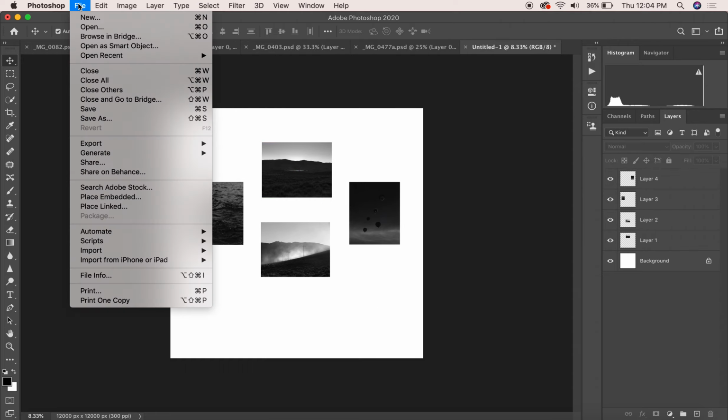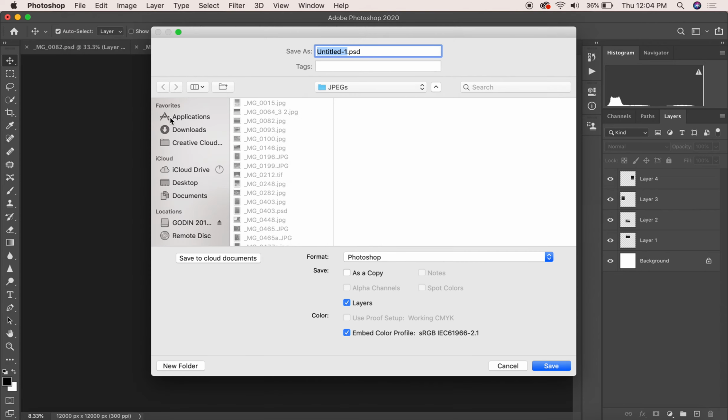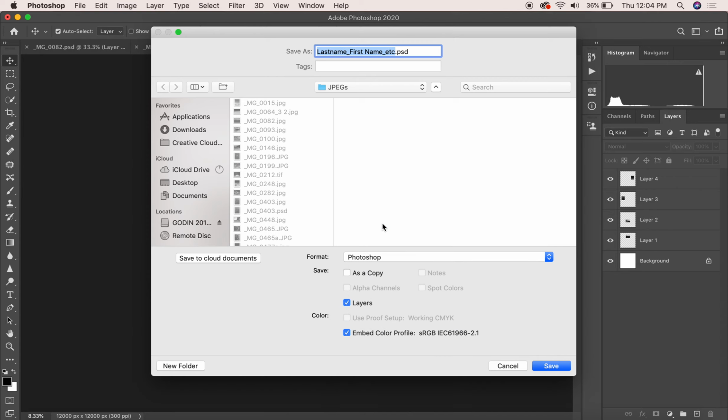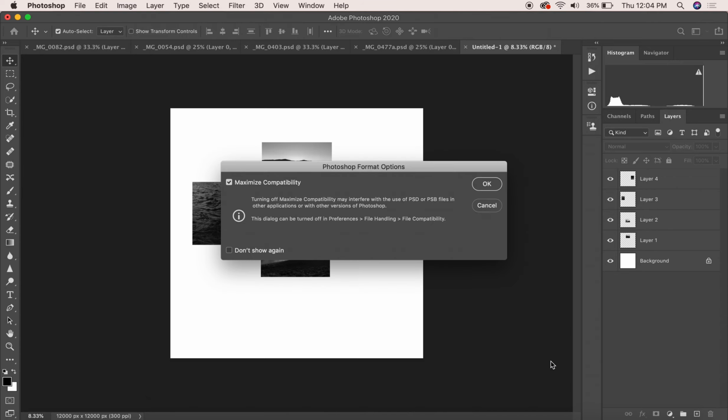Now we can go into File, Save As, and then I didn't file manage mine properly, so I don't want to be an example of that, but you would just save this in your file management, and you would just do your last name, first name, and then go into whatever class you're in, and then final assignment, etc. So I'm just going to save this as a JPEG for now. If you do want to save this as a Photoshop document, just to have it if you want to make any adjustments later, I always recommend doing that.